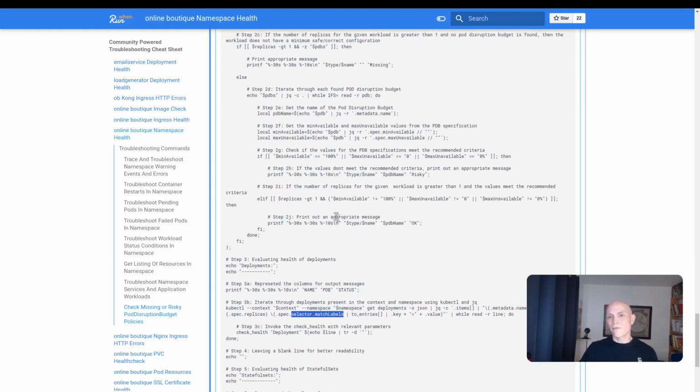Otherwise, if the minimum availability is less than 100% or the maximum unavailability is greater than 0, or greater than 0%, then it should be okay because it means that we can evict some of the pods for maintenance activities.